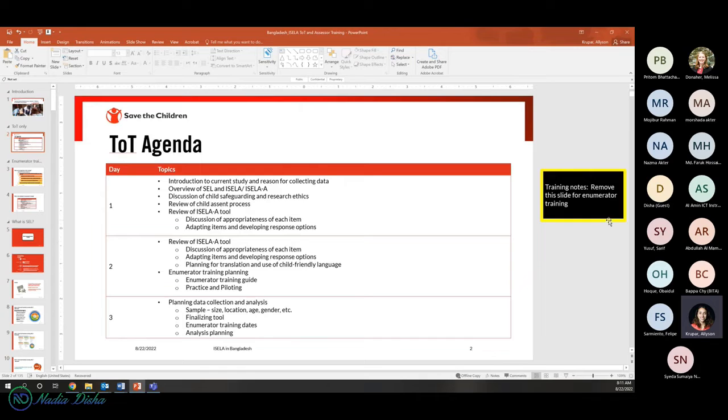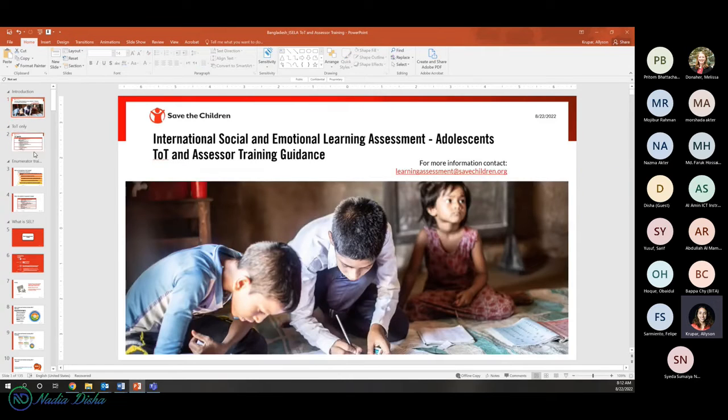You'll see on these decks, there are training notes in the corner here, and I will go full screen after I show you this. These are meant to guide your use of this PowerPoint. So for example, this is our agenda for these 3 days, and you would remove this slide when working with enumerators. Does anyone have any questions on what we're doing before I jump into the slide deck?